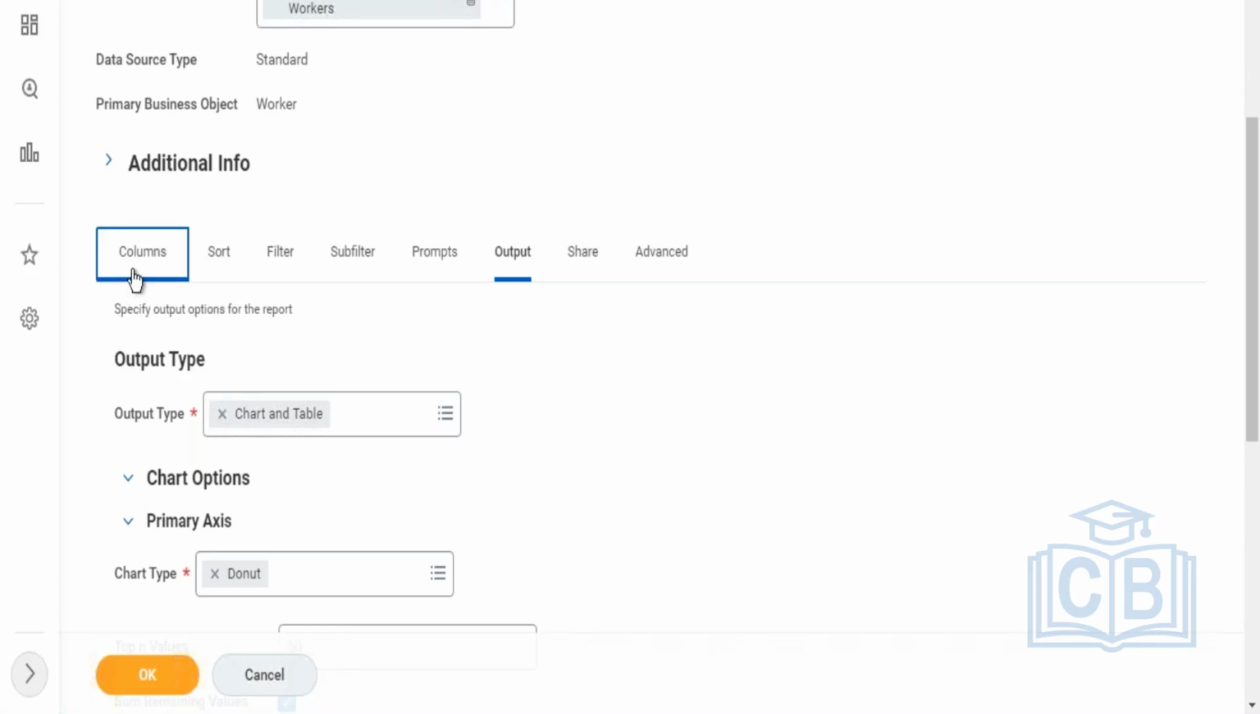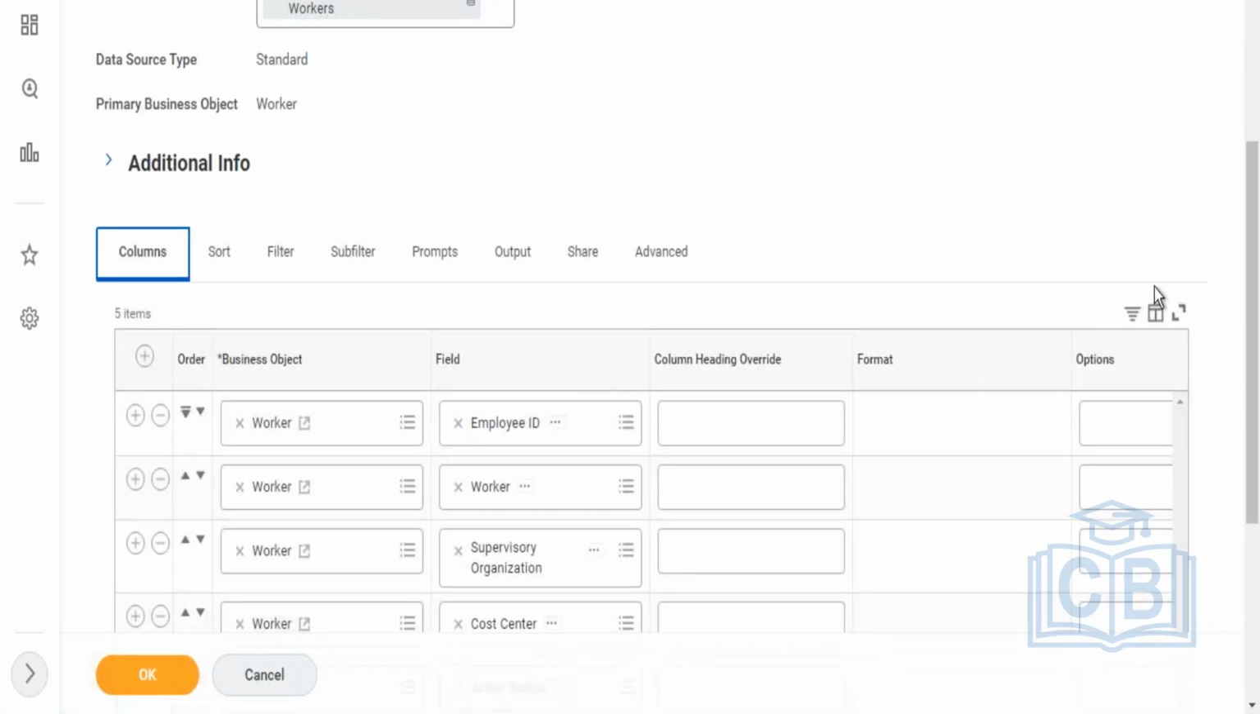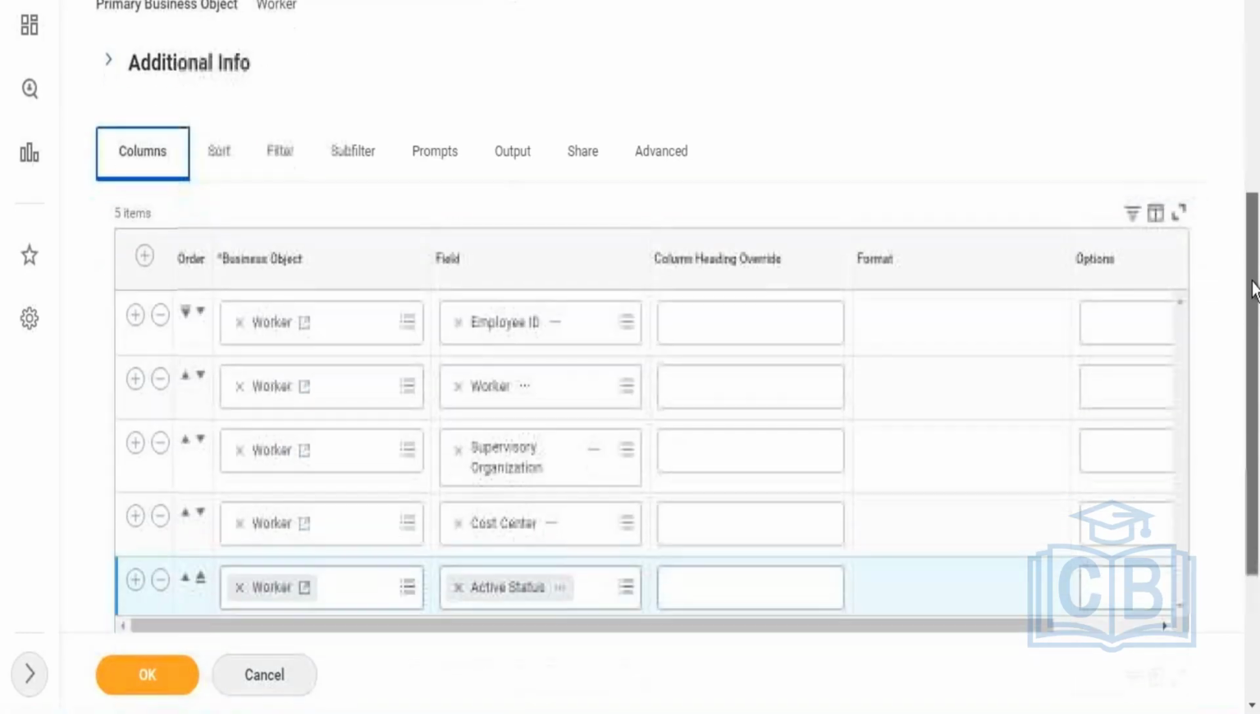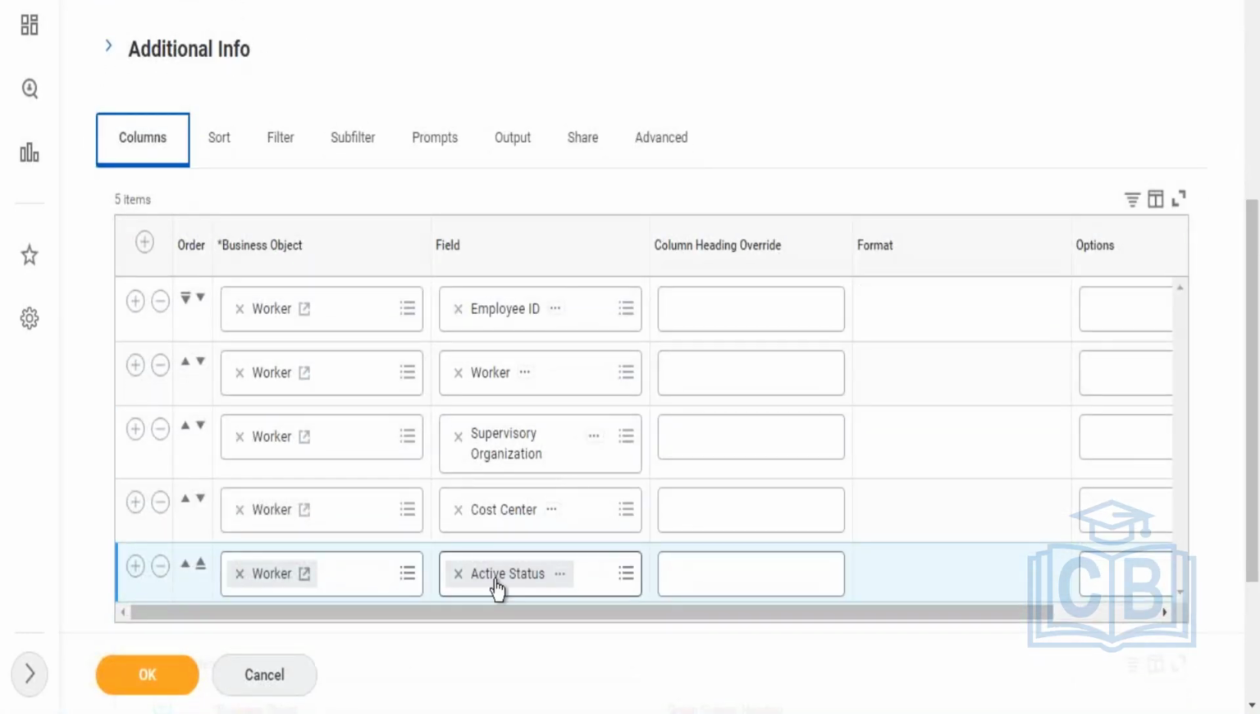So what is your reporting requirement now? You've actually given employee ID, worker, supervisor, organization, cost center, active status. If you're getting this information in a pie chart, what is that information, right? You will not have the right information to view this in chart format. Suppose you want a simple grouping: I want all the active users based on supervisory organization or based on country. Yes, based on country, that you cannot do in an advanced report.